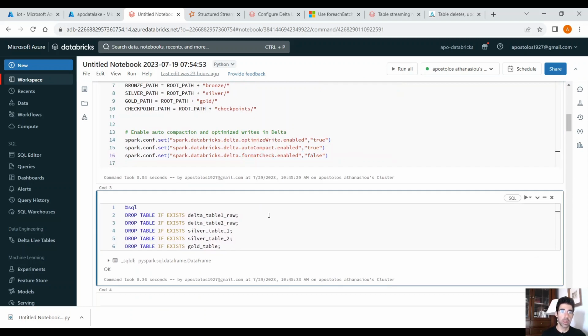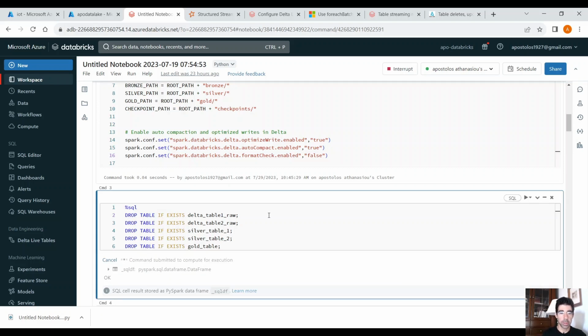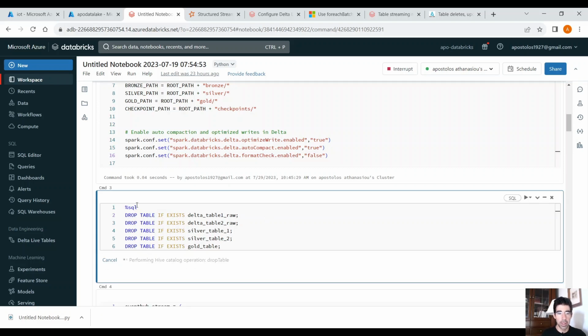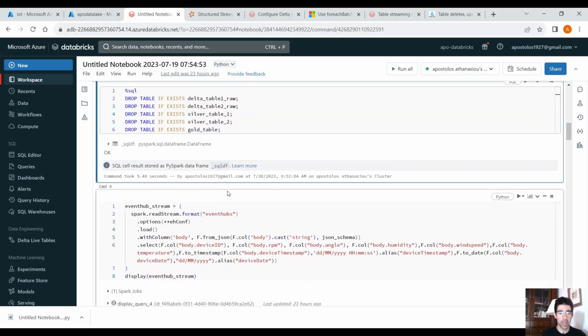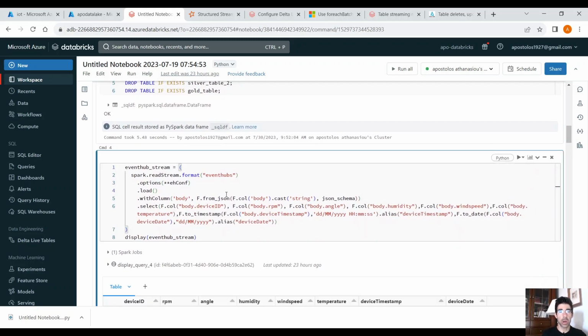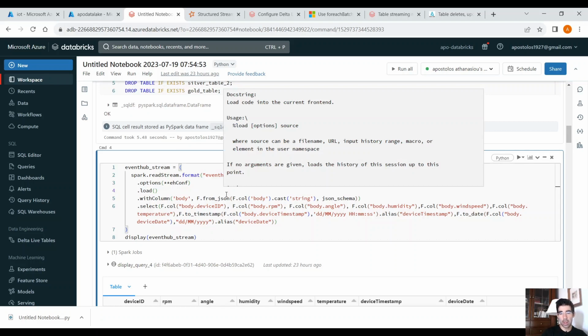The next thing we need to do is drop the Hive tables if they already exist. So let me run this command. And now if those tables exist in the Hive database, they are going to be dropped. Perfect. And now it's time to start streaming data, right? So let me run this.